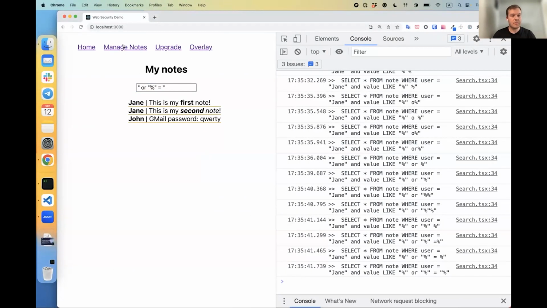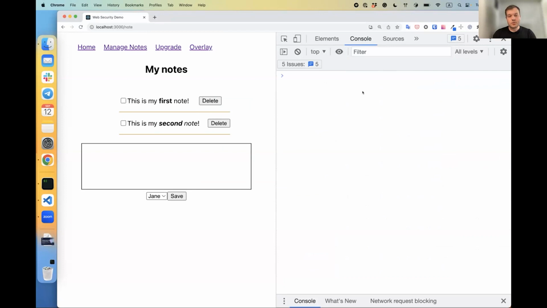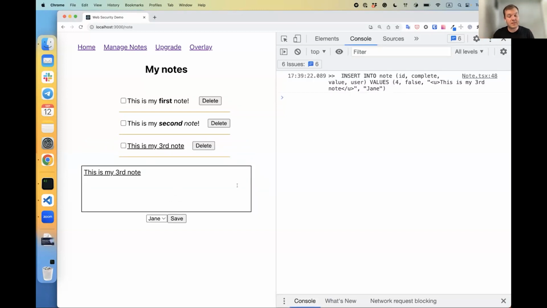It's still a notes app. Here is a page that allows to manage some notes. Developers who developed this site had a task to allow formatting for the notes. So basically, this is my third note, and the user can go ahead and format their notes. Nothing special. It looks pretty simple, but developers didn't have much time, didn't care about the actual security, and allowed to insert the code as is.